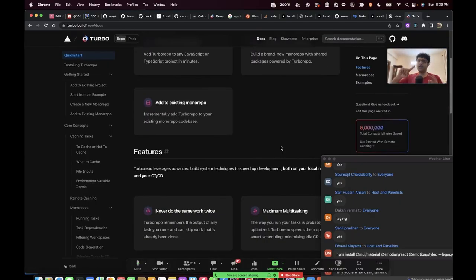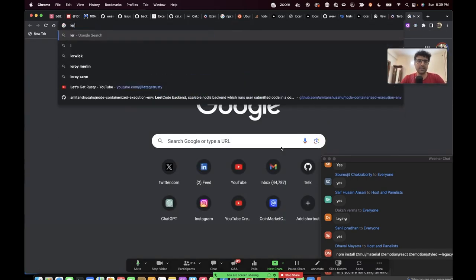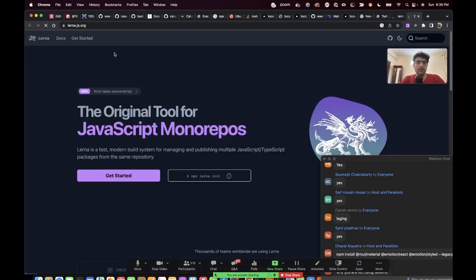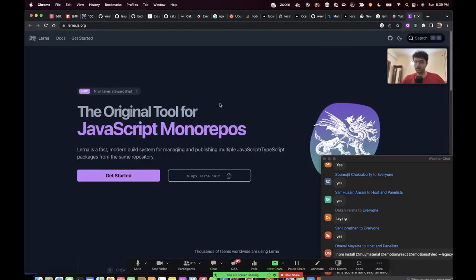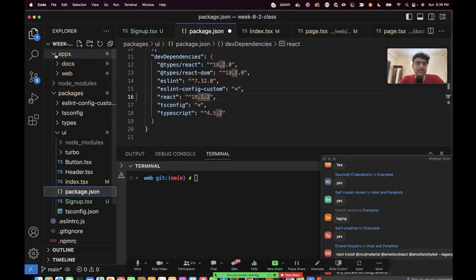And if you have an application that has Next, React, front-end, back-end, a bunch of other things, and you want to put all of them in the same repo, this lets you do it. This does a bunch of other things, which is why Lerna probably is a better example to show. What is Lerna? The original tool for JavaScript monorepos. It's a fast, modern build system for managing and publishing multiple TypeScript packages from the same repo. So both Lerna and Turbo do a bunch of other things, but Lerna specifically, or what I wanted to teach today, was how you can create multiple code segments, which could be front end, back end, or code that needs to be shared between them. How you can use them in the same high level repository.